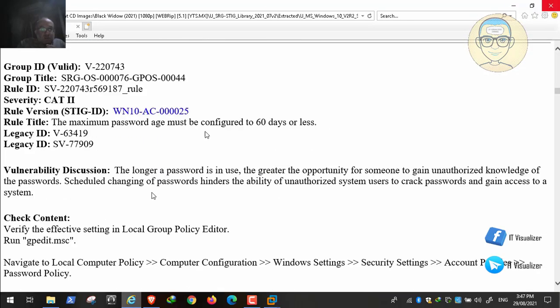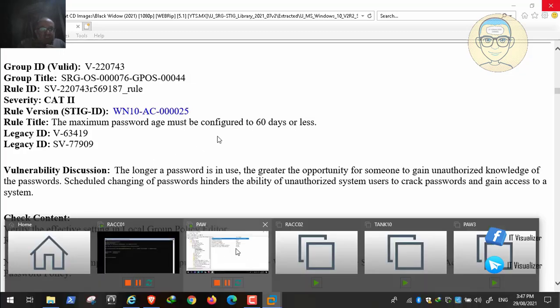Then the maximum password age must be 60. What we mean by this is that the password should only be used for 60 days, and then the user should change his password. This is the opposite of minimum password age. Minimum password age is the amount of time the user should keep the password, and then he needs to change it.